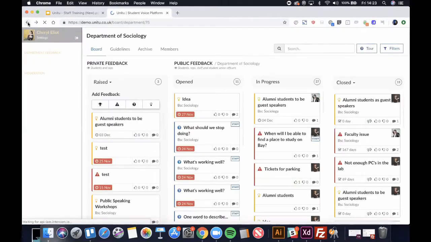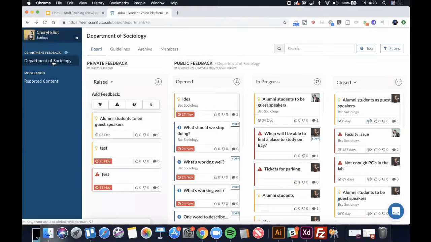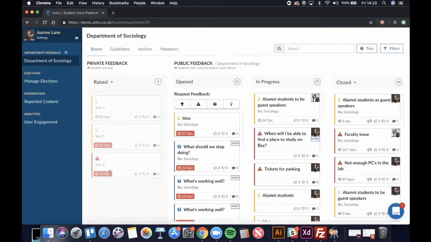So before I actually go into escalating for my rep, a couple of reasons of why we've made this area semi-accessible to staff members. It's really an opportunity for the students and the reps to work together on their feedback before presenting it to staff. And what do I mean by work together? So a couple of things here.